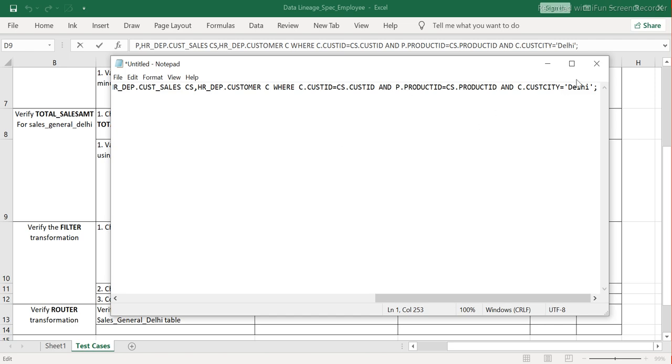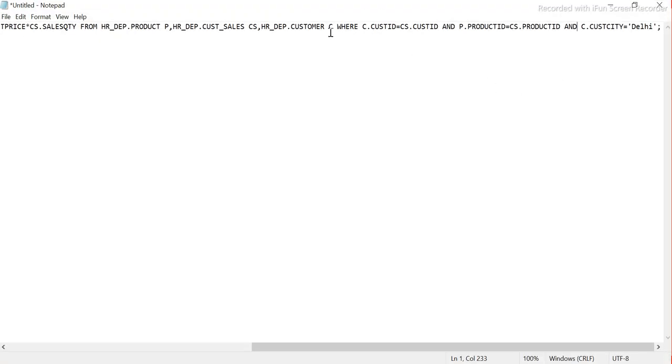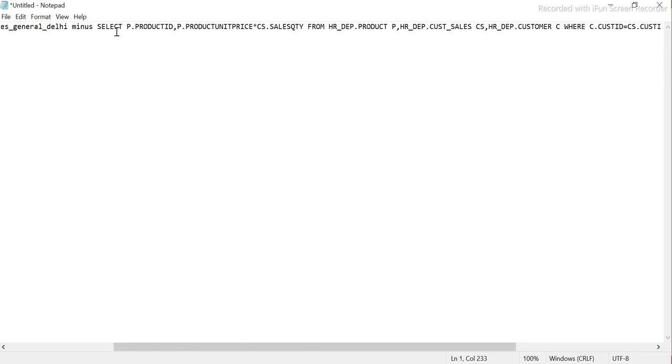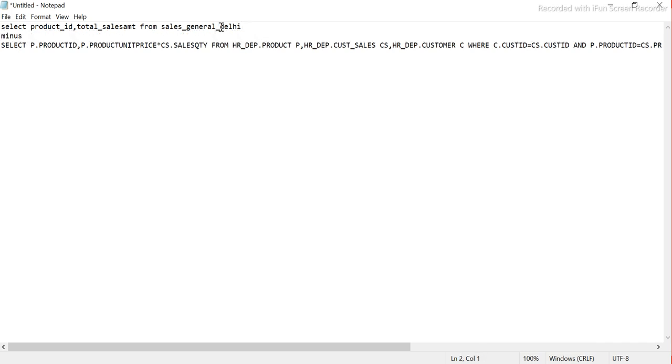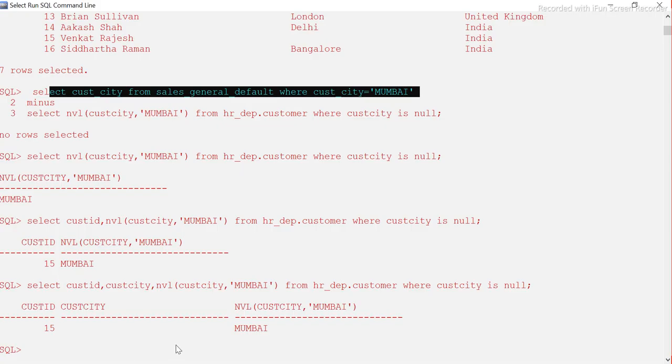It is a little bit complex, guys, but not too complex, I would say. What I'm doing is selecting product ID and total sales amount from the sales general Delhi table. This has only one record, and I am taking the product ID. If I show you what it is giving, you'll come to know.